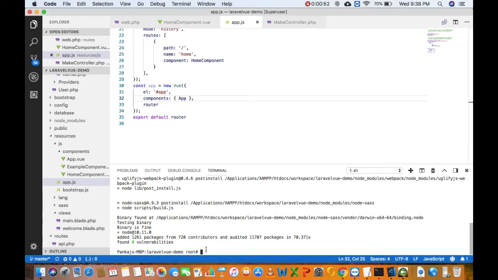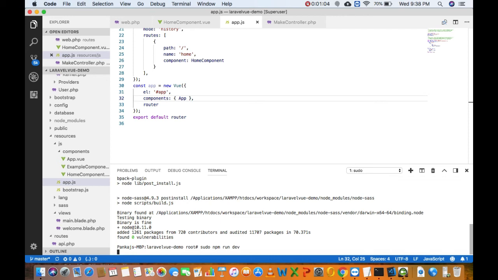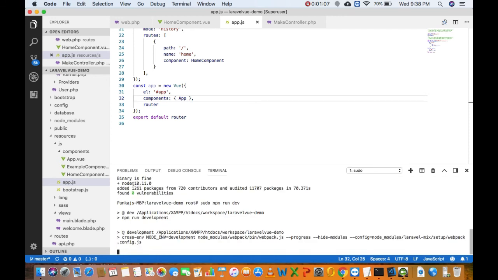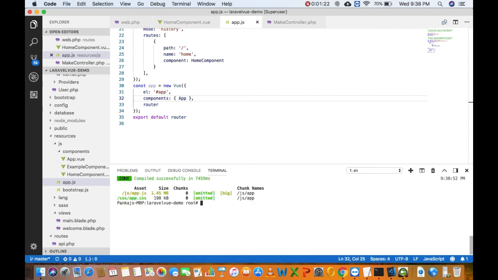I'm going to compile my code. As you can see here, my code has been compiled successfully, and a Laravel Mix notification also appears at the top right corner.